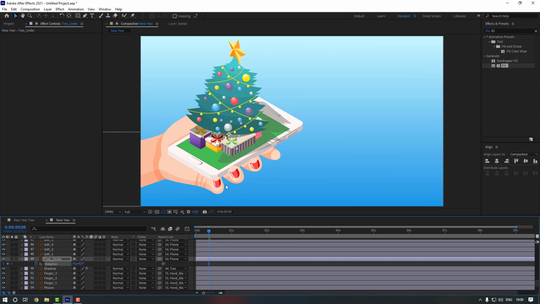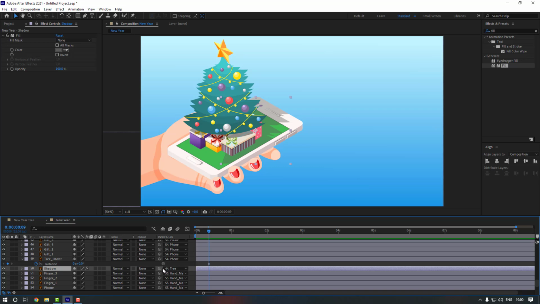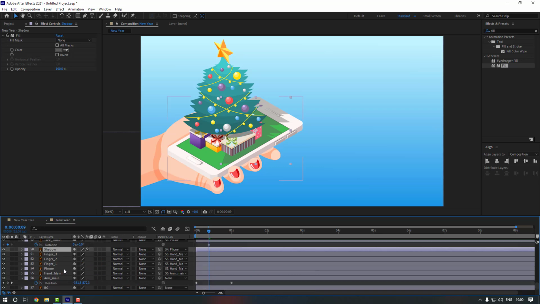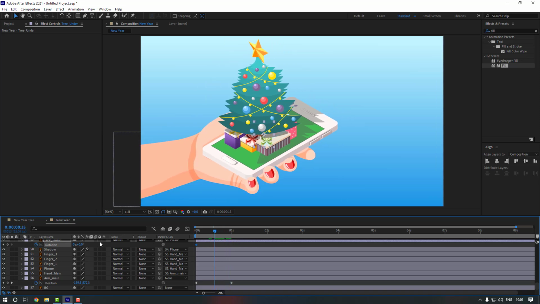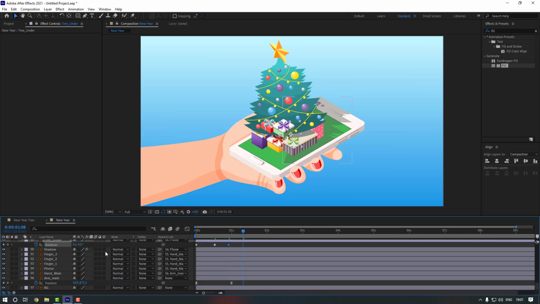But as you can see, we linked the shadow to the tree, so let's unlink it first. Let's select the shadow and link it to the phone. Let's move this keyframe to the left and go to here. Let's make it 6 and go to 10 keyframe. Let's make it -4 and go to 10 keyframe again.